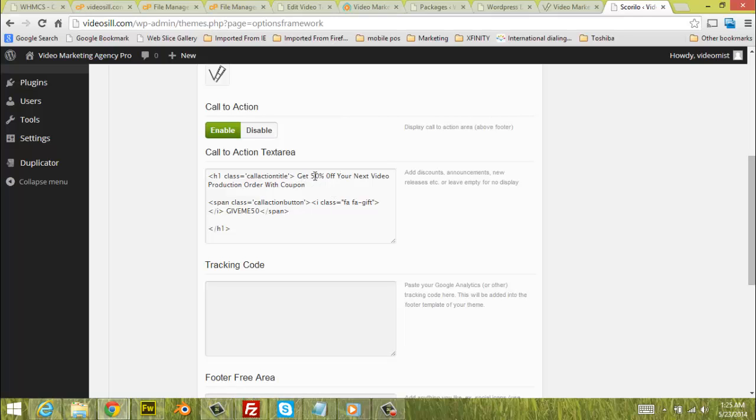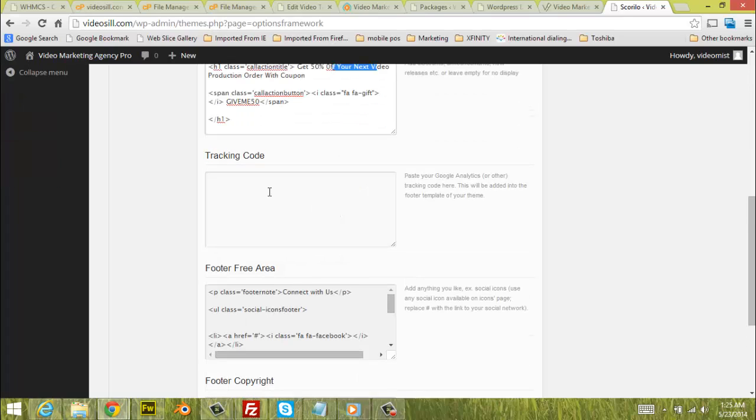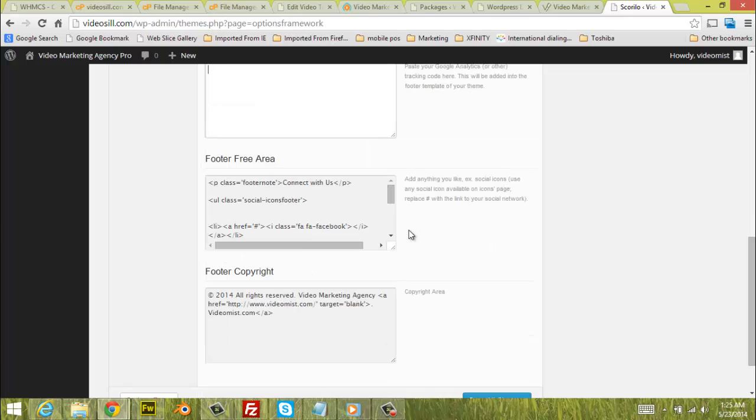If you want to change that, just make sure you change the text only. Be careful not to change the code. This is the code that makes it look all nice and cute. Just make sure you just change the text. If you want to keep the same formatting, be very careful. Again, change only the text. Here you can put any tracking code you want, like your Google Analytics and so on and so forth.